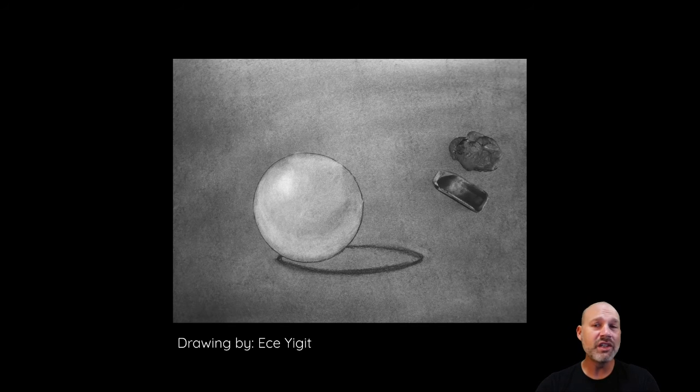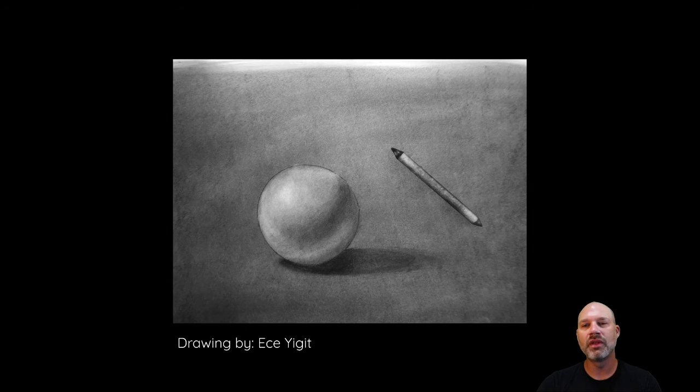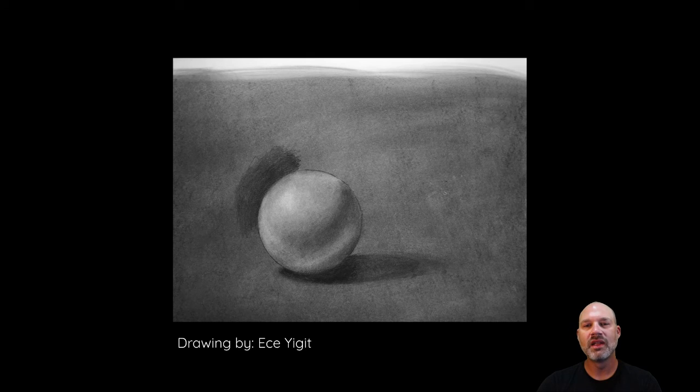So you can see here that Edgy really focused on getting the highlights pulled out first, putting that dark core shadow kind of back in. And again, she's just applying the media in such a way that she can smear it and manipulate it and move it around with a blending stump as she needs to. It's a messy project and it's a messy way of working, but charcoal is often daunting to students because it is so messy and drawings tend to look bad before they look good. And so it's a challenge.